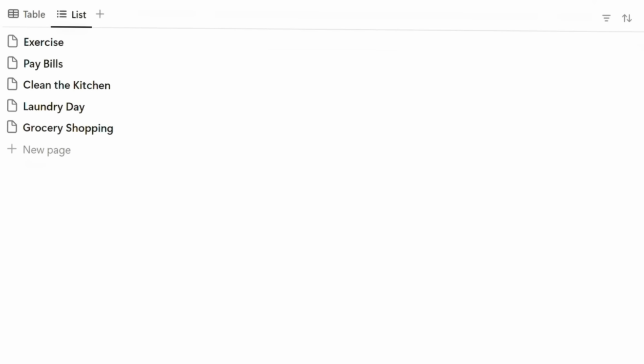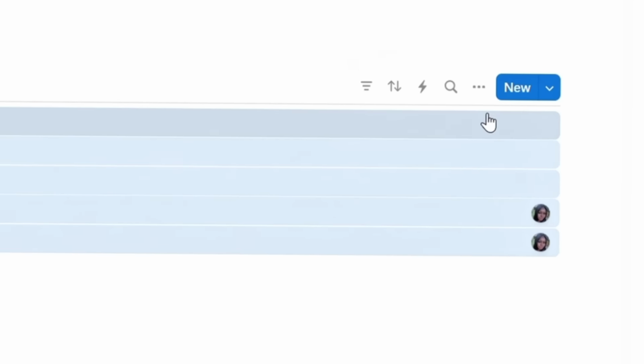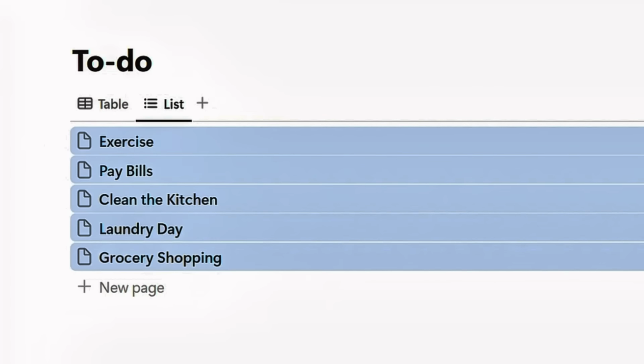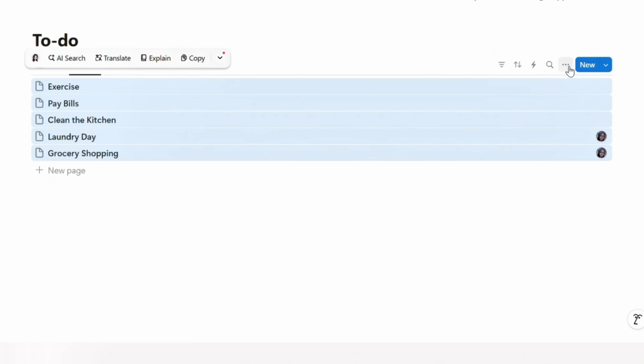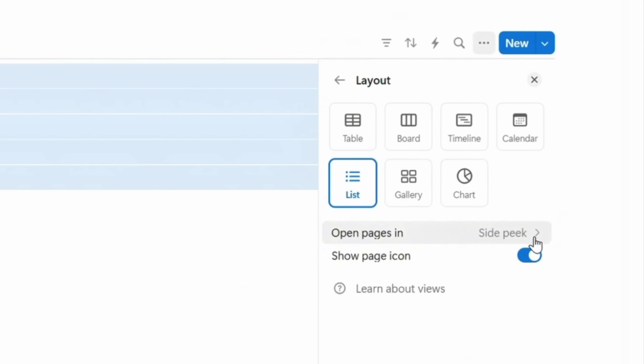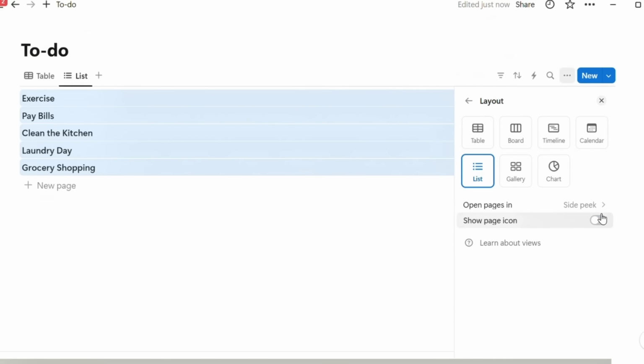Number 5. Hide page icons. If you're familiar with databases, you might have noticed this little page icon before. This is just a to-do list that I've set up, but you can actually switch these off if you'd prefer not to see the icons. To do that, click on the 3 dots here, select Layout, and you can toggle this show page icon off and it will simply get rid of the icons.